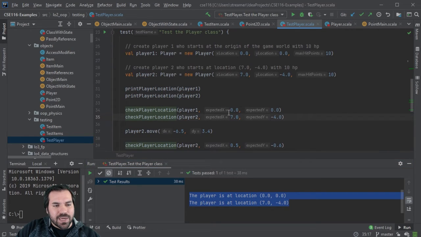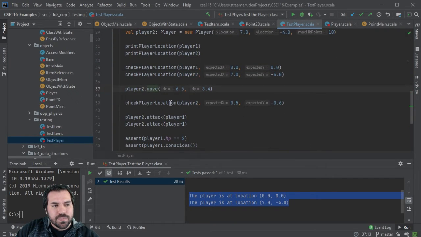And I'm going to check the player locations and make sure that this is the actual part of the test. I'm going to call my method, player 1 better be at 0, 0, player 2 better be at 7, -4, give or take truncation errors. I'm going to move player 2 and check its location. If I move it negative 6.5 in the x direction and 3.4 in the y direction, I expect this, since this is the starting location, moved by this dx dy, I expect this to be player 2's new location. So I'm going to call check player location. Player 2 better be there within truncation errors, or I'm in trouble. My test should fail and let me know that I messed something up.